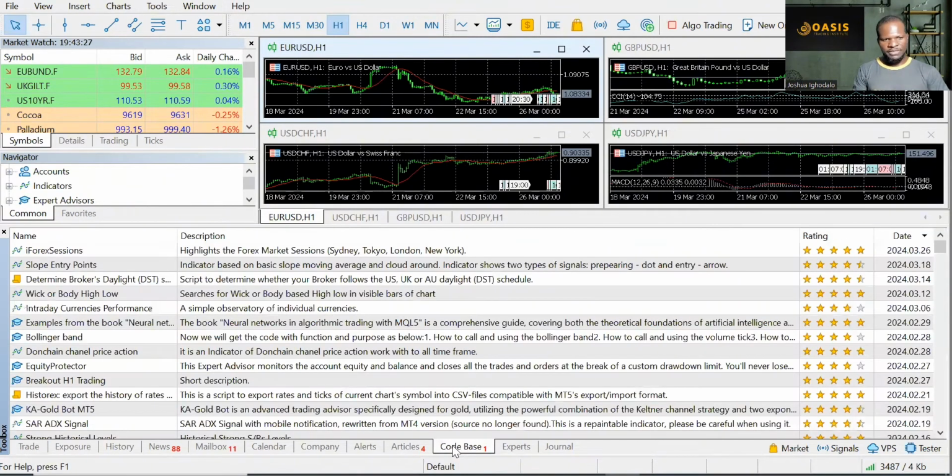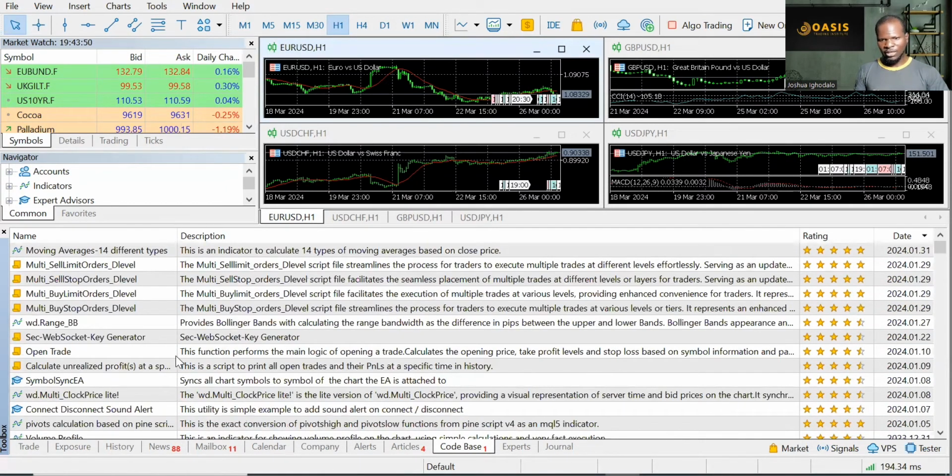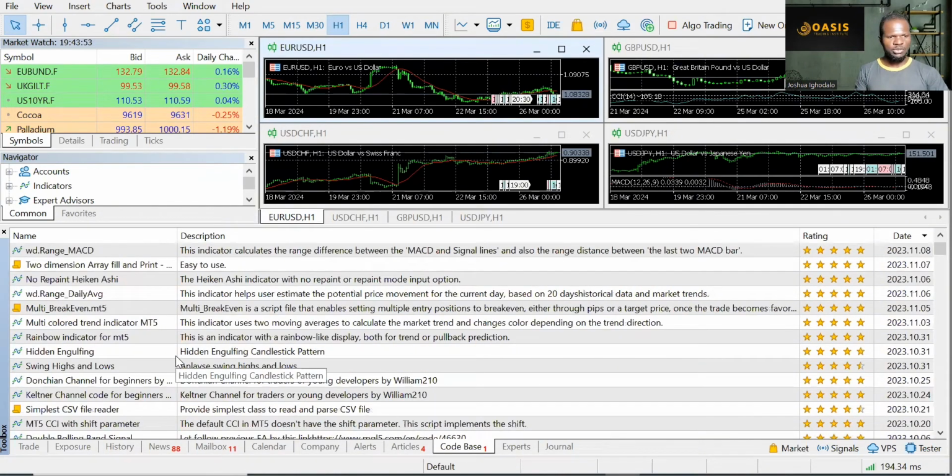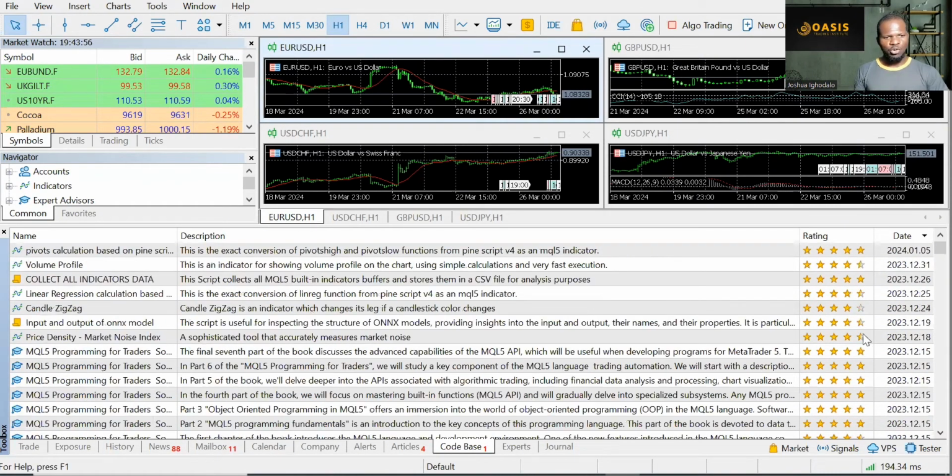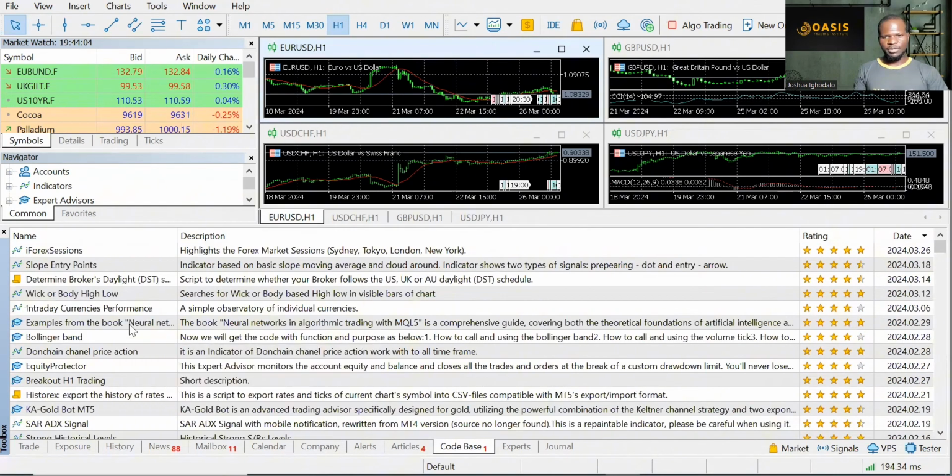Now, let me talk about the code base very quickly. Most people don't know about code base. Code base is where you can easily download free expert advisors, free indicators. These are developed by developers who just upload them for you to help them test them. And most of them are very good, okay? However, this is not financial advice, very important. You can scroll over them and check whichever one you want, and then you can download it very quickly. Make sure you also check the reviews. If the reviews are good, you can go ahead and download it.